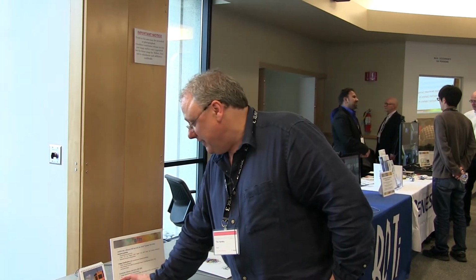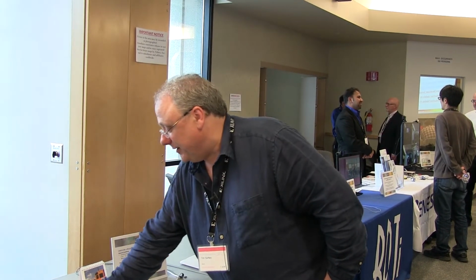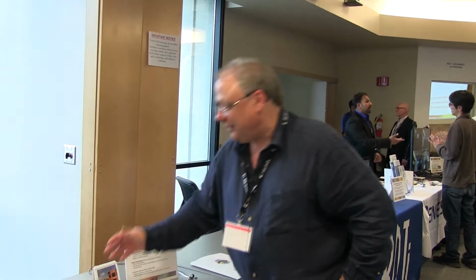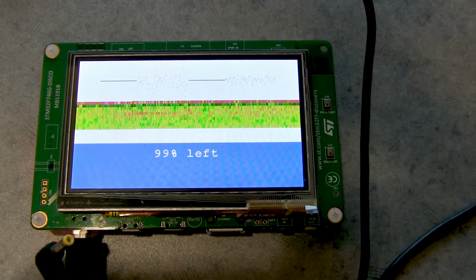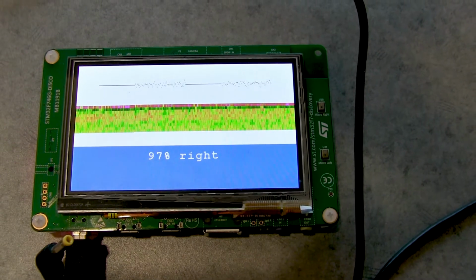So first of all, a couple of Cortex-M7 boards sitting here. Firstly, this one is running what we call a keyword spotting demo. So I can go up, down, left, right, and it's recognizing my voice. That is a neural network running on a microcontroller. That's not an accelerator. It's purely running on a Cortex-M7 microcontroller.